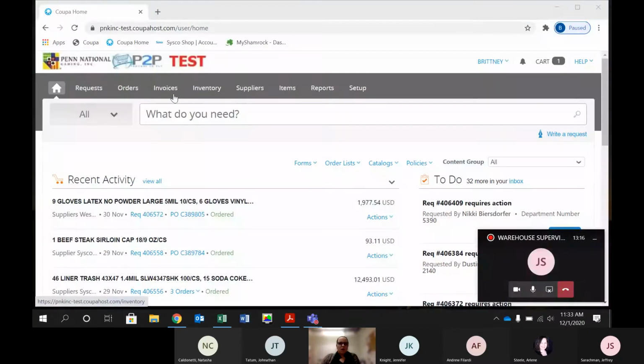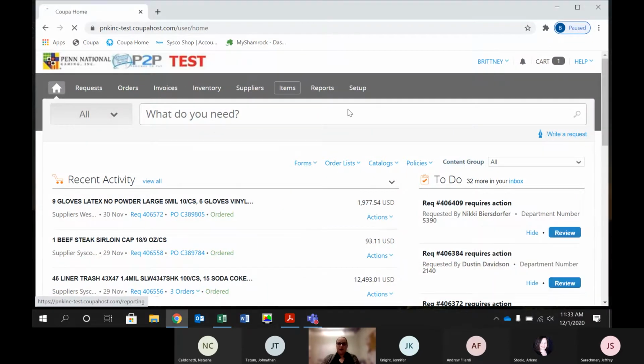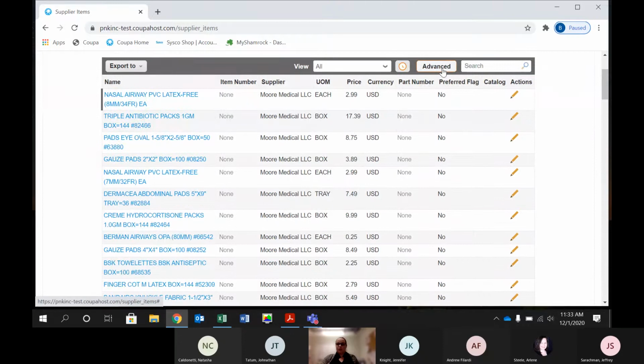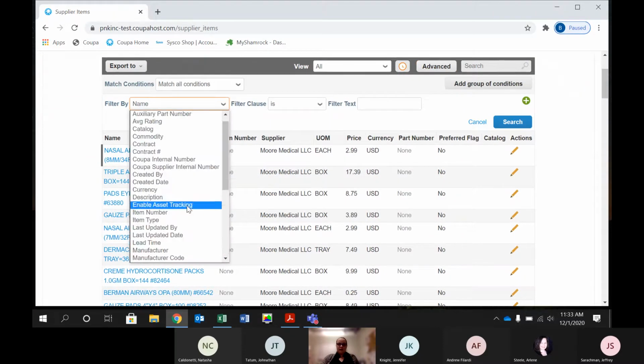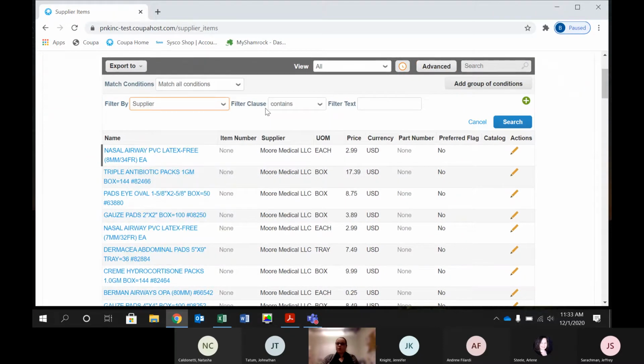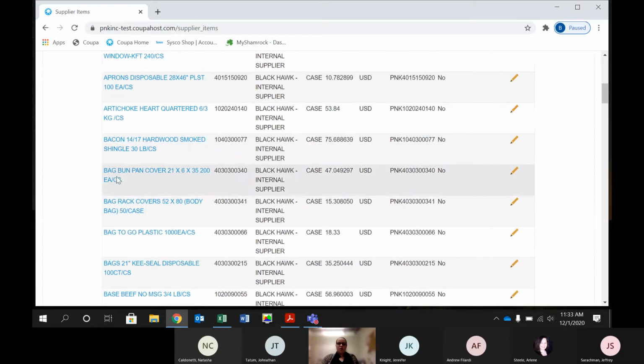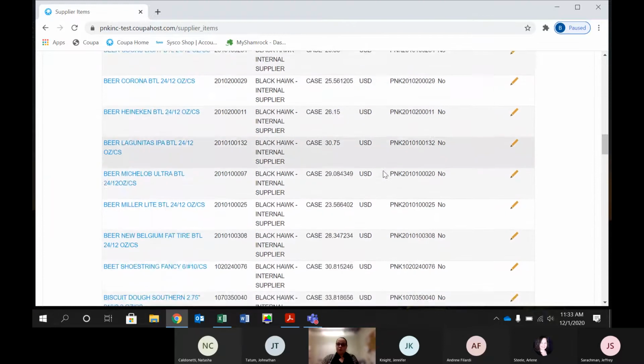All right. In order to review items that are currently set up for your inventory, we go from the Coupa homepage to Item, and then it'll drop us in Supplier items. When we search, we use the advanced search feature and filter by supplier, because I want to look at items that are set to come out of our warehouse. I'm going to use internal because that's a word in all of our warehouse names. This will show you all of the items that are currently set up for your inventory.